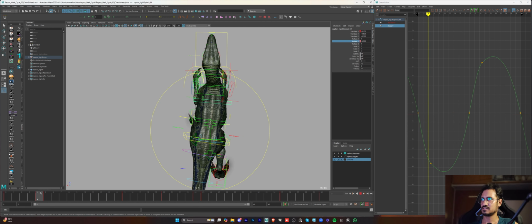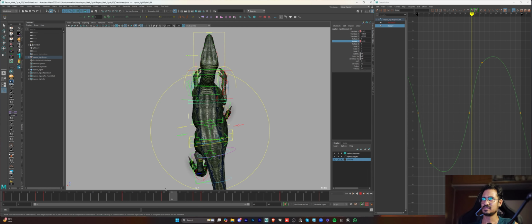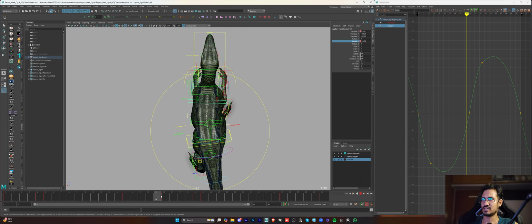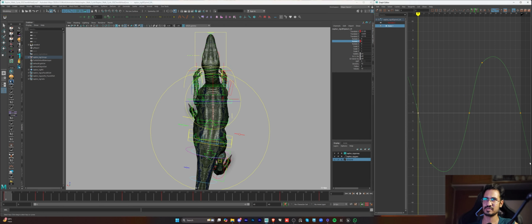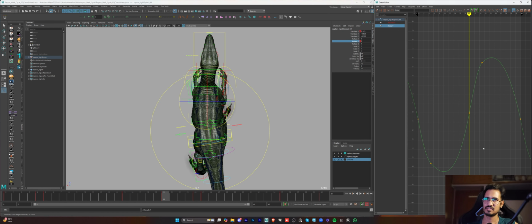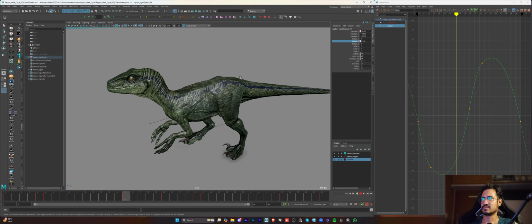One thing, I feel this starting part of the rotation is a bit sharp, so I'll just smooth the graph here, move the key slightly down, copy this, paste it here and then reverse it. Okay, let's keep it like this for now.